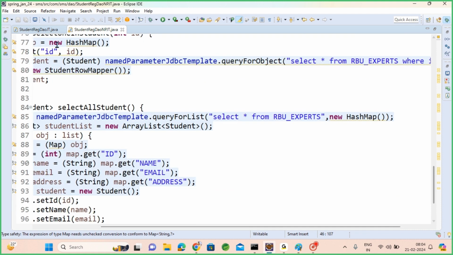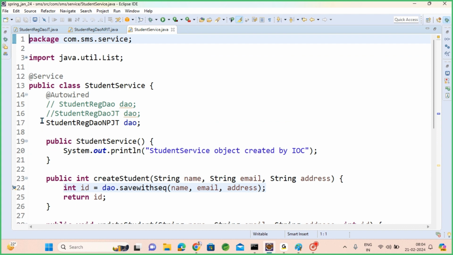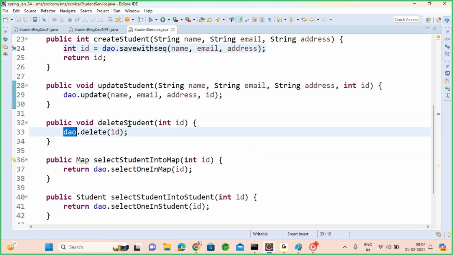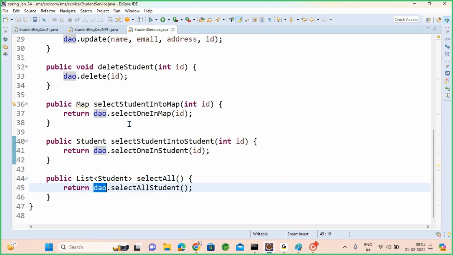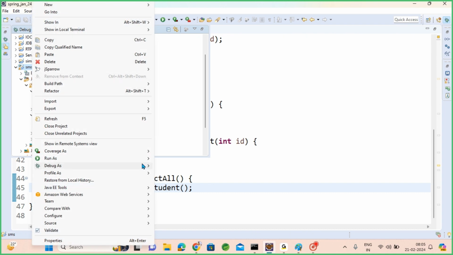Okay, let's run this one. And this named parameter template implementation DAO is only autowired into the service. I'm using the same row for save, update, delete, select one again into student, select all into a list of student. Let's run it.